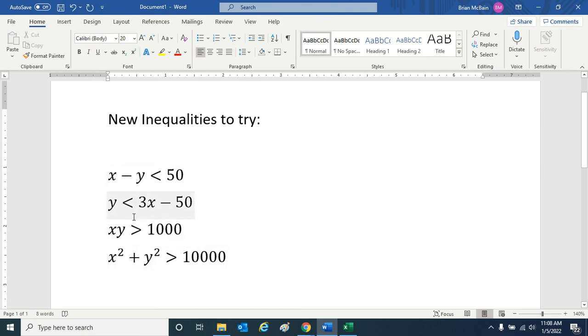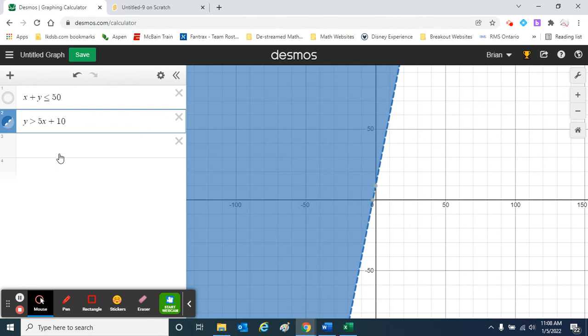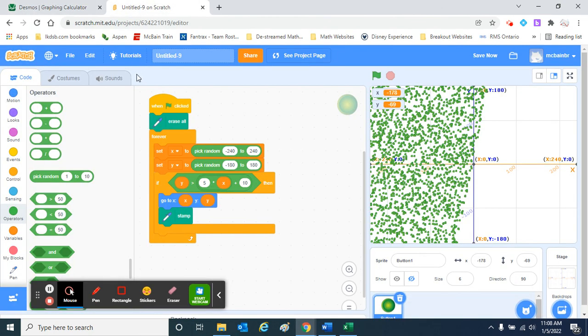It would be more fun for you to try it in Scratch first. So if you can, see if you can make it here. And once you've done that, then go ahead into Desmos and type it in there and see if it matches. But I think you'll have more fun watching it be created in Scratch first.